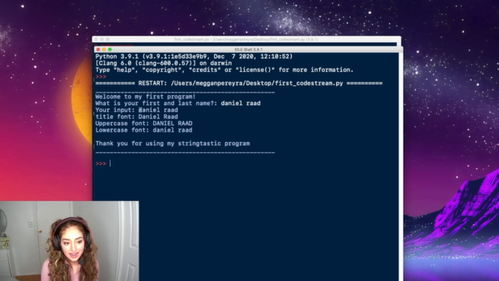We're going to put it in a title font, which is Daniel Rudd, which capitalizes the first letter of the first word and the first letter of the second word. And then uppercase is going to capitalize all of it.